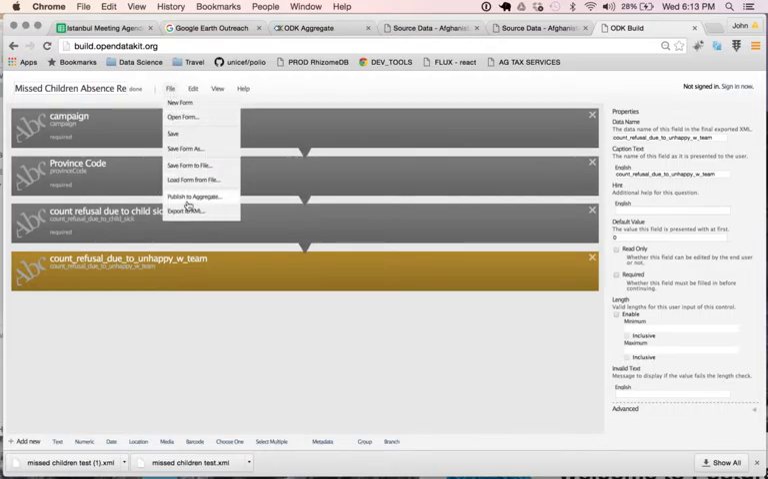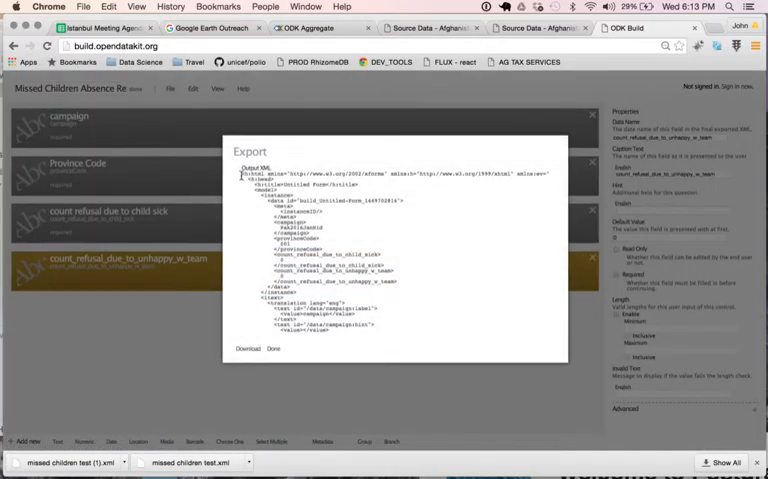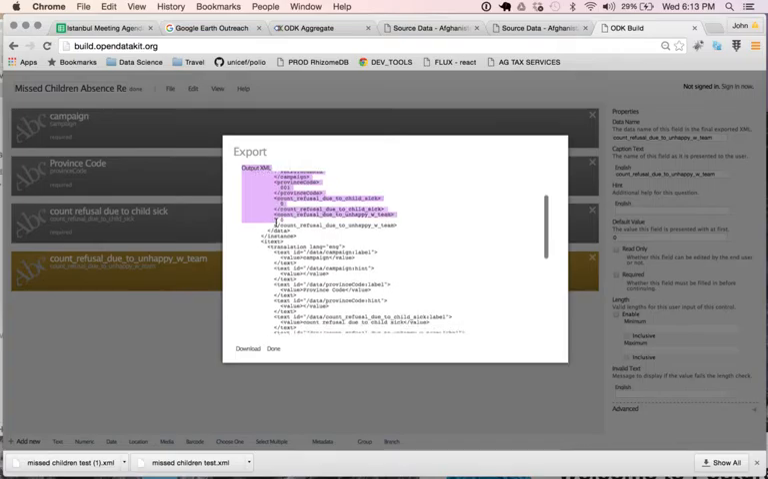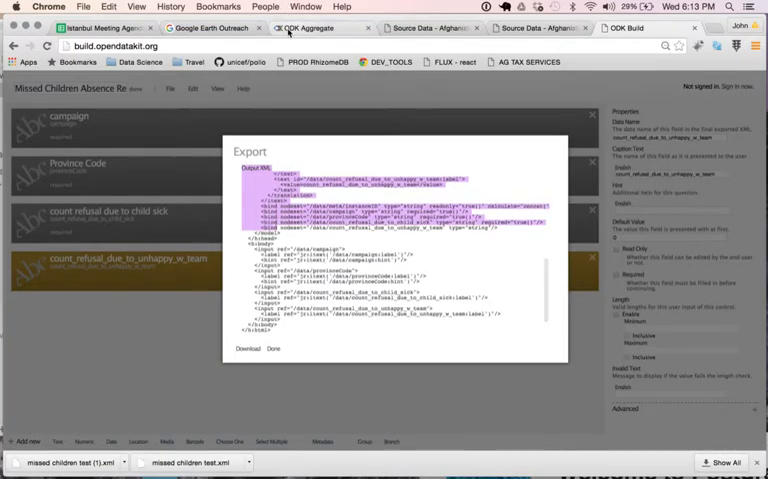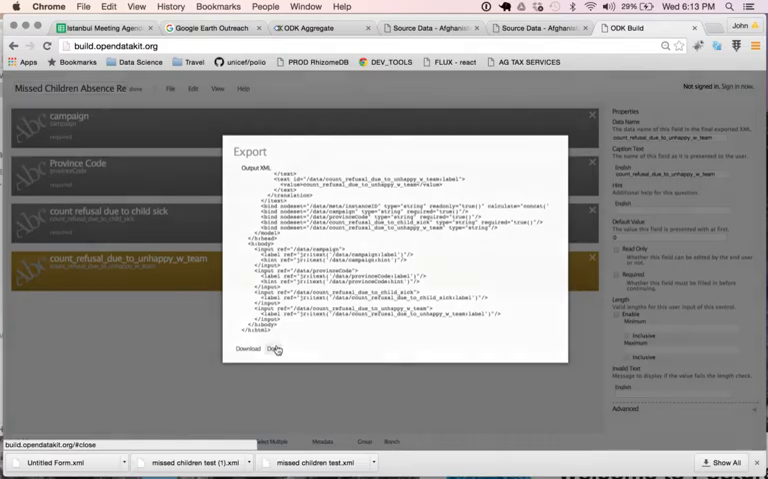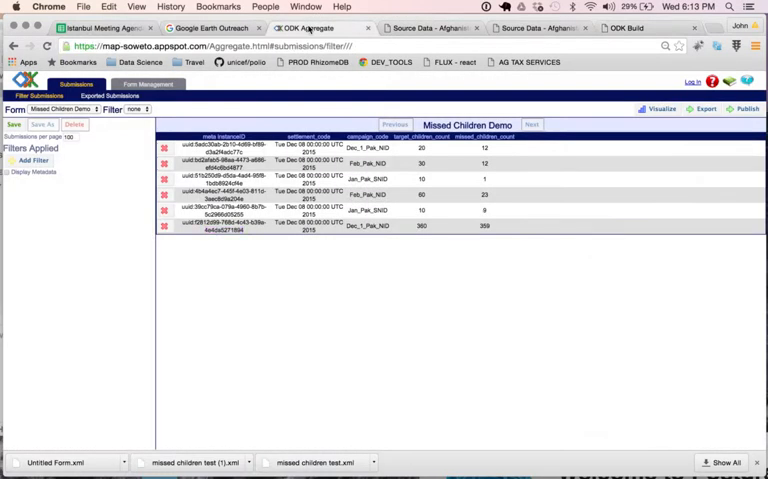So we're going to now export this form. This is the XML that we're going to be putting up onto the ODK Aggregate server. You can download this, untitled form.xml. I'm not sure why it's said untitled, but that shouldn't be a problem for us. Click done. Now, let's go on to ODK.